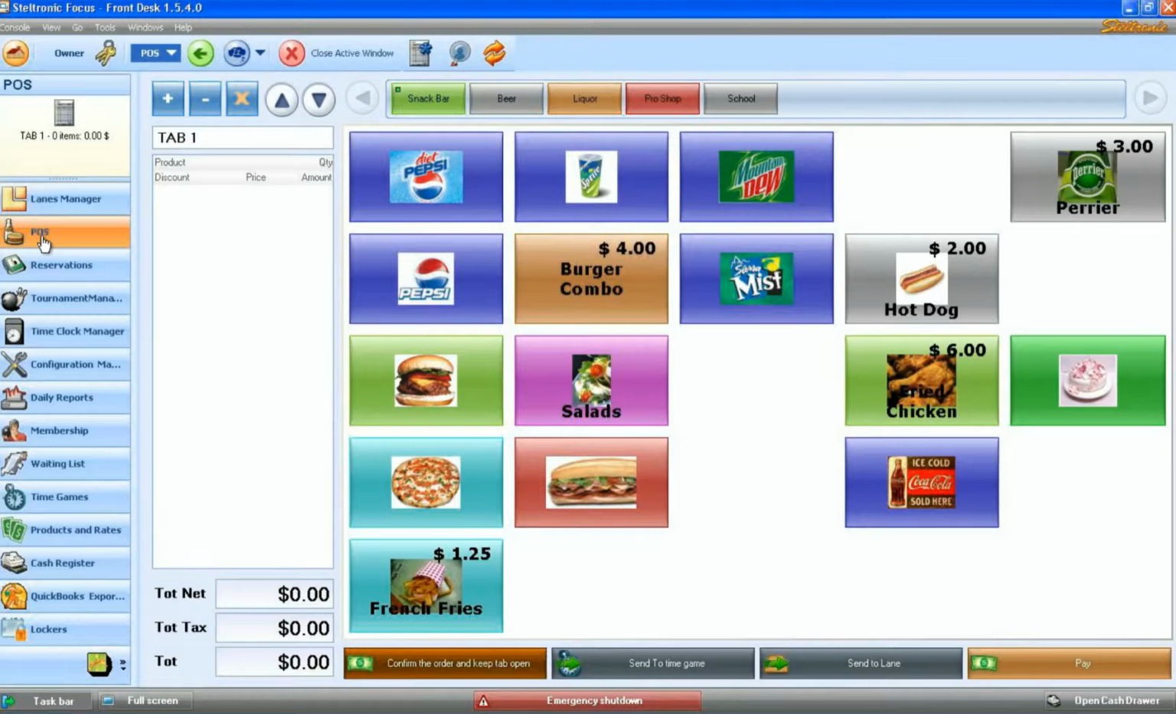The point of sale is where you can make sales from your bar items, your snack bar items, your pro shop items. Whatever you need to sell besides bowling can be sold through the point of sale screens.